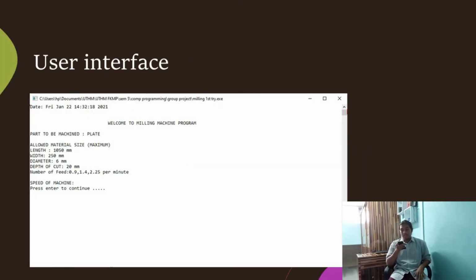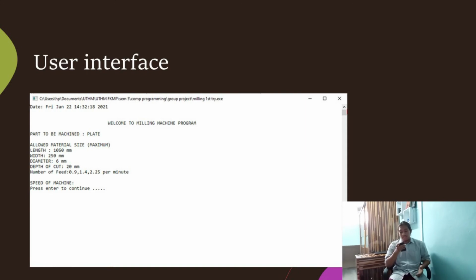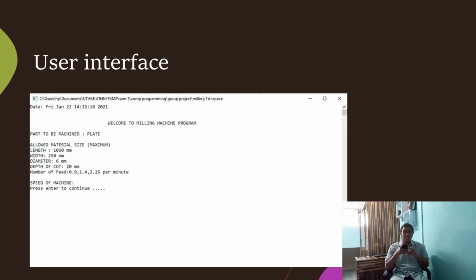For the coding of the system, first we go to the user interface. In this interface, it will state the maximum specification. For example, for allowed material, the maximum length of the material is 1050 mm. The maximum width of the material is 250 mm. The diameter is 6 mm, and the maximum depth of cut is 20 mm. And then we need to press enter to continue.